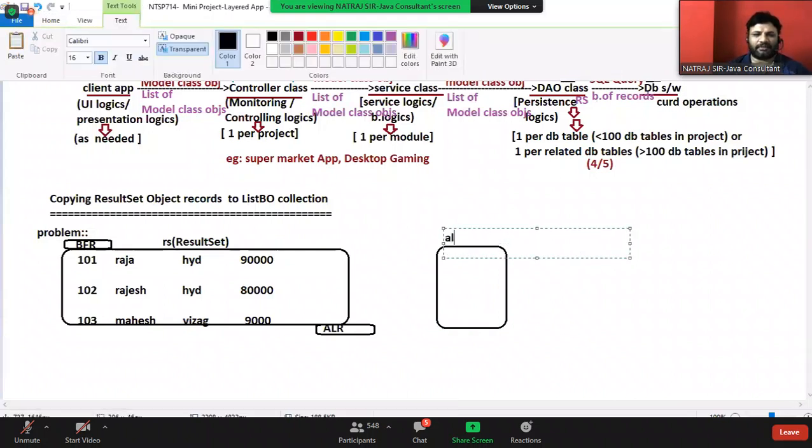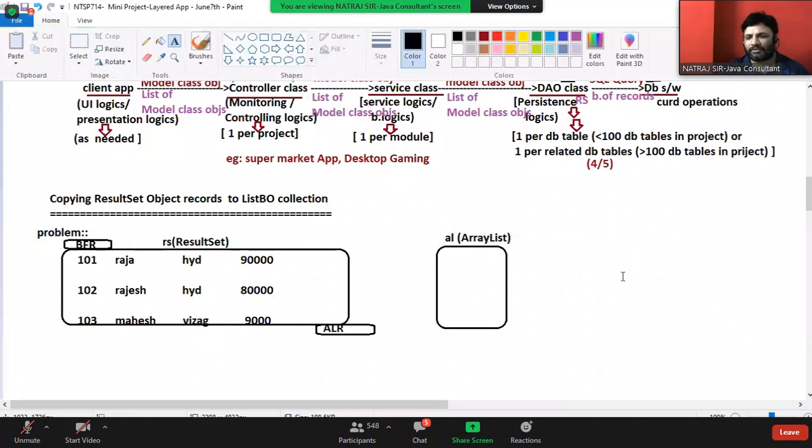This is my AL. AL is nothing but array list. I explained why I'm taking AL also, why I'm taking a list collection also. I have given clarity, right? Here, how many records? 3 records. So we want to store them in how many elements? 3 elements. I'm using 3 elements here.